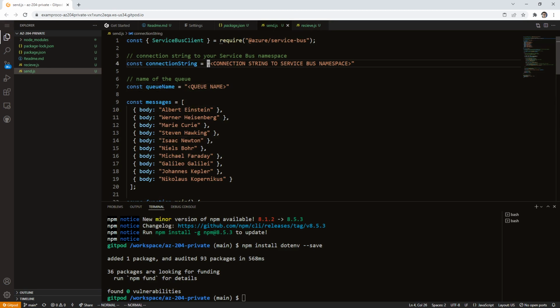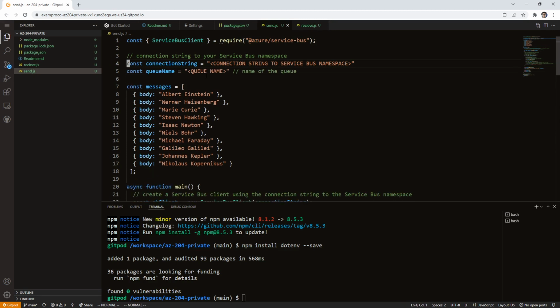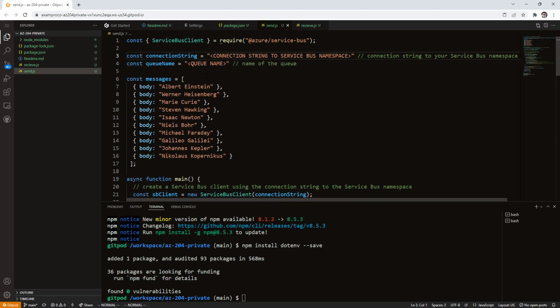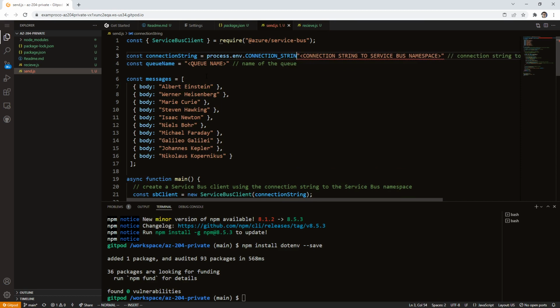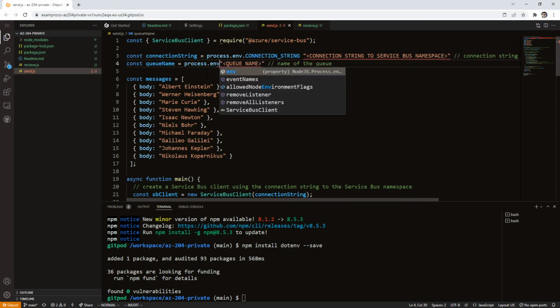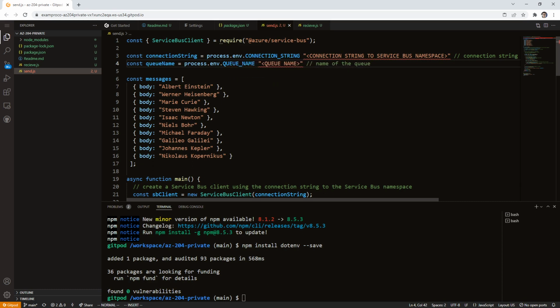What I want to do is just make sure that we're passing our environment variables in safely, our configuration. This is pretty standard, good best practice when working with any language. The idea is you don't want to hard code your values. So I'm going to do process.env connection string here, and then process.env queue name. This is the way you grab environment variables in JavaScript. For every language, it's a little bit different.